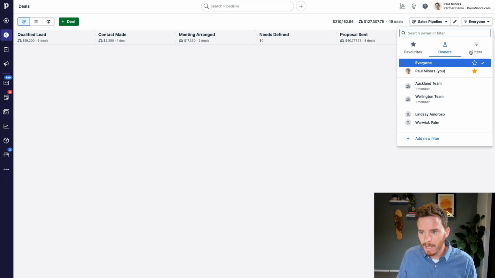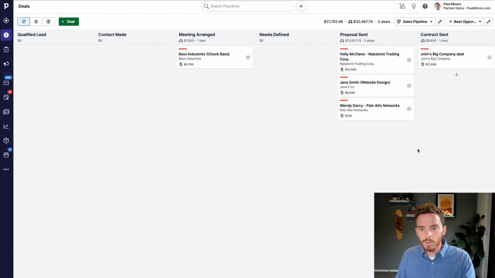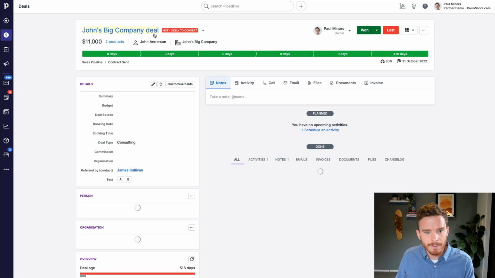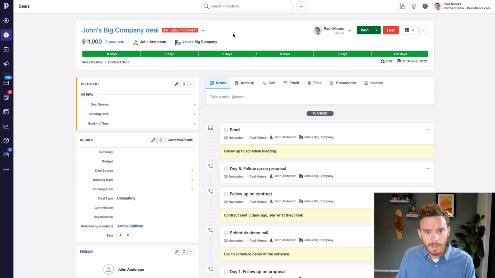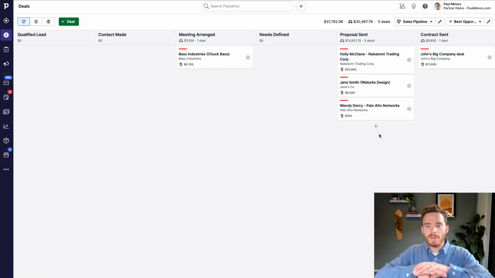So if I apply this filter, there we go, I can find all the deals you can see here that have the hot label. It's still open. And using my expected close date, it's expecting to close this month. So rather than having to look at hundreds of deals at once, I can focus just on these really good opportunities and try and get those across the line.